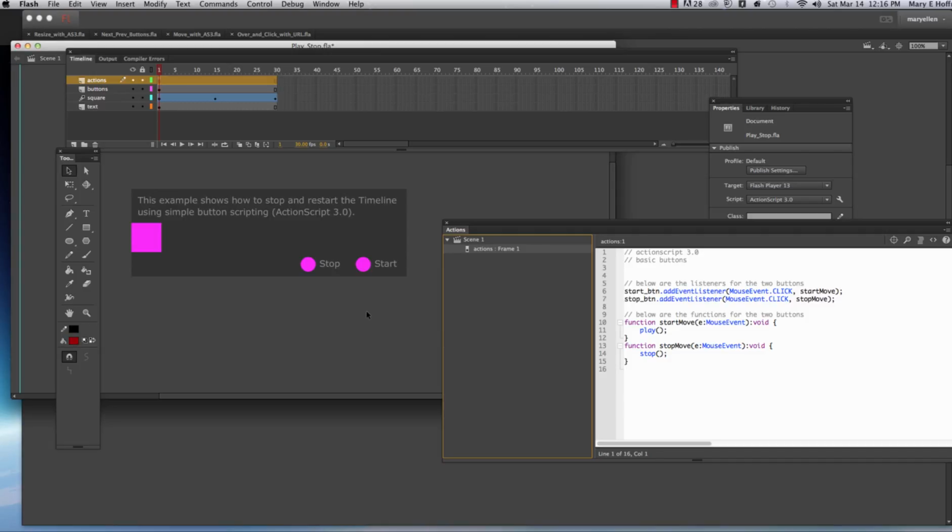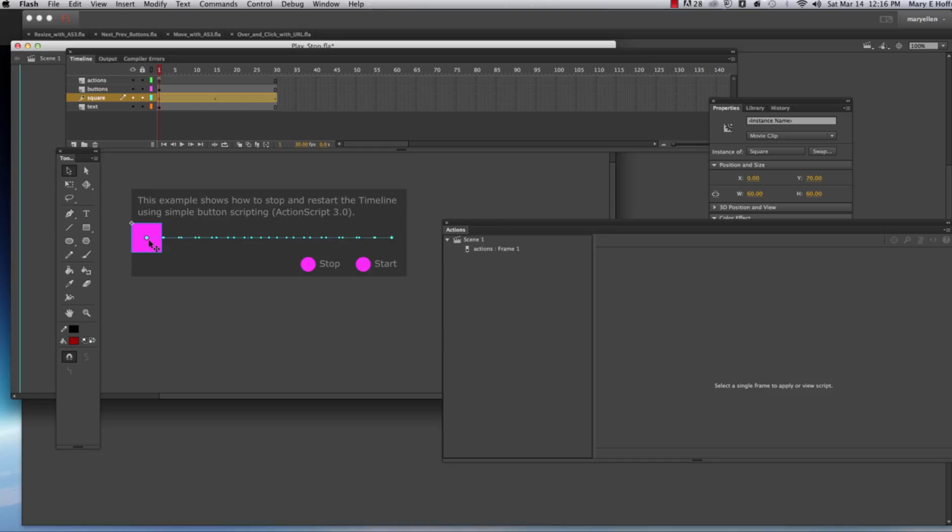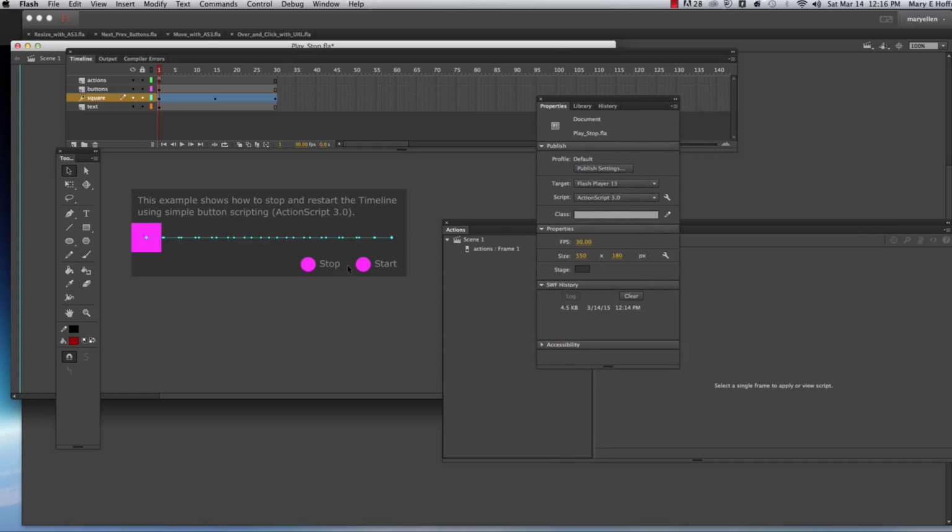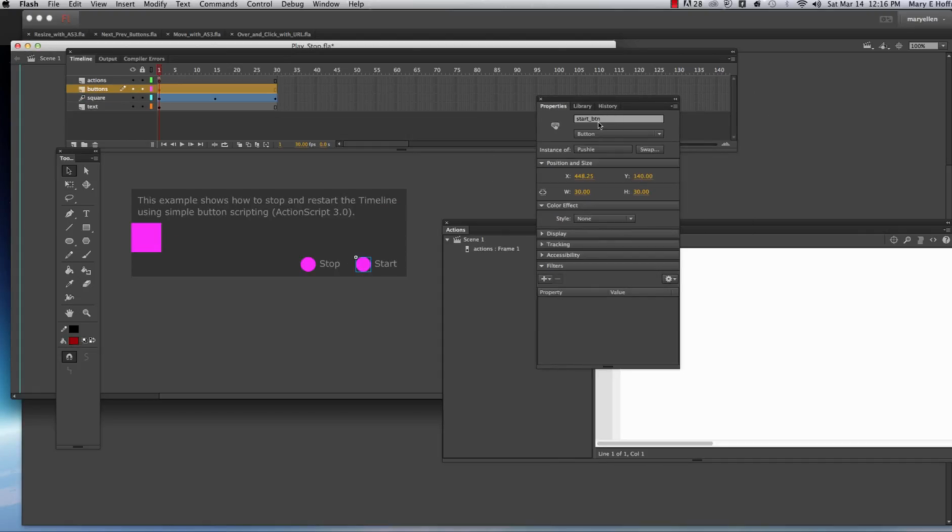Okay, so I have a little file here where I'm actually using a start and stop button. As you see, I have this little square that I put a tween on, as you can see here, because it goes from this point to this point. And then I created a stop and start button. So let's just go over and see. Here's the name, start underscore button. I gave it an instance name. And my stop button, and I gave that also an instance name.